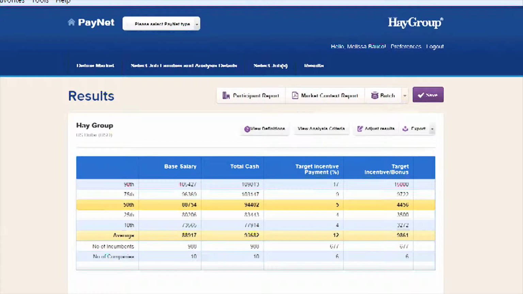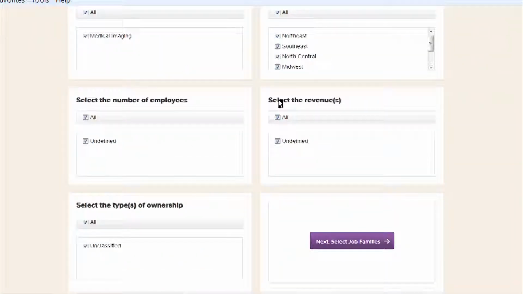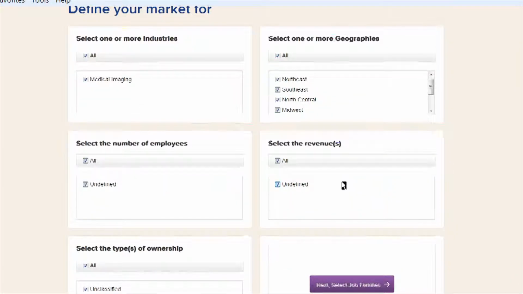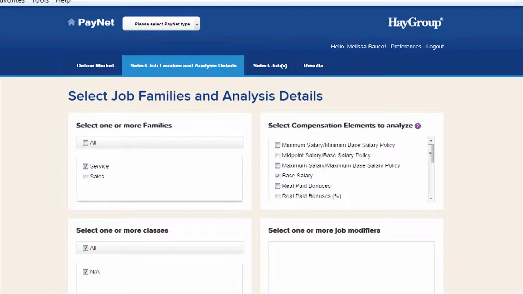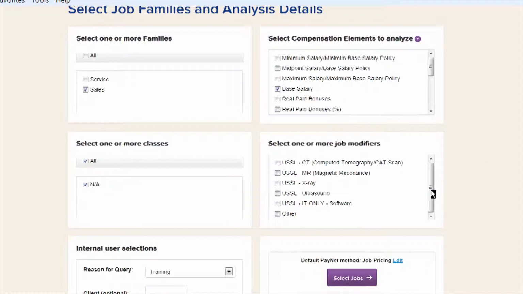Going back into PayNet. And so again, we can make choices on the geography. Again, I'm going to leave it at all. And I'm going to select a different job family, the sales family. So now you can see that we have data for some of the modalities we collect in the survey available. As many of you know, we don't have these modalities available for each specific job. So I would refer to your Excel files if you are interested in finding out which jobs have which modalities available.